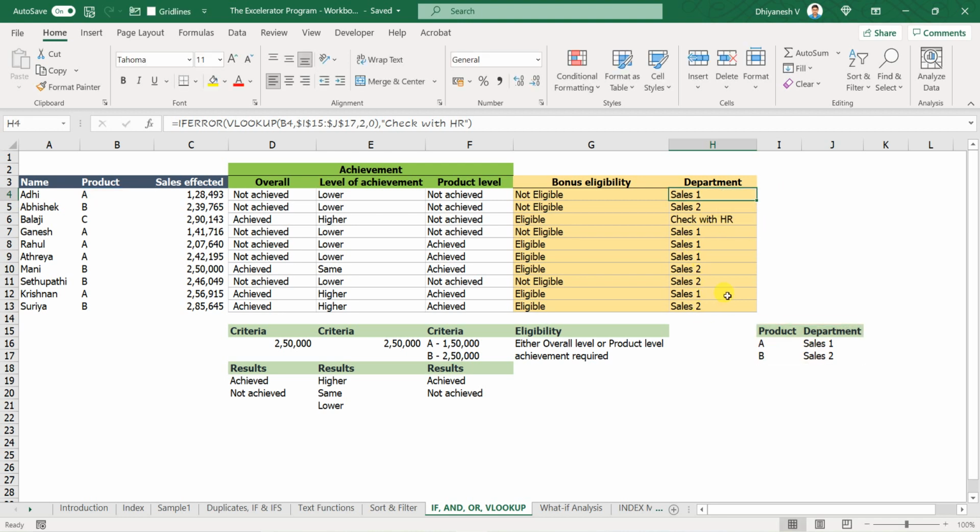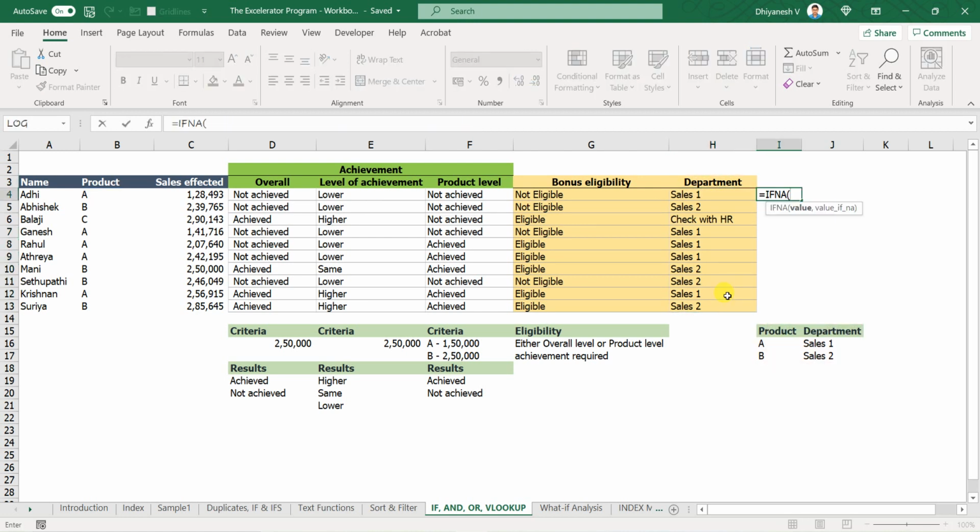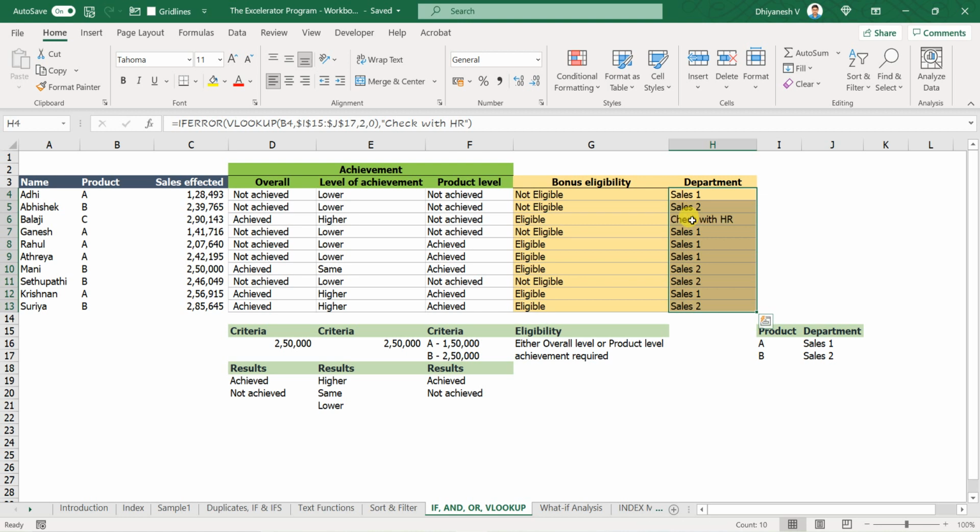So IFERROR covers most of the Excel error types. Similarly, there is another formula called IFNA. That formula covers only the #N/A errors, what we just saw here. So if there are any other errors like reference error or value error, what we saw earlier, the formula would still return that error as the result under the IFNA function. So use IFERROR in most of the cases for better performance.